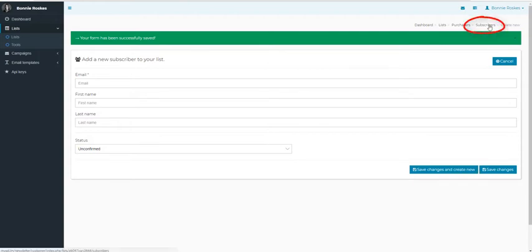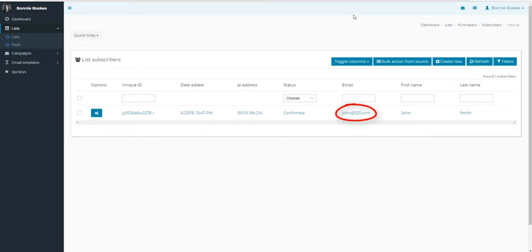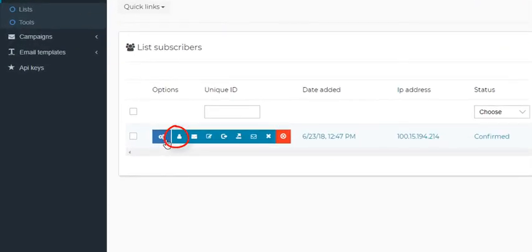Now I'll click Subscribers up here to see my 1 entry. I can click the gear icon to edit the subscriber's profile, see what campaigns were sent to this subscriber, update information, unsubscribe, export, create an email just for this person, disable, or delete.